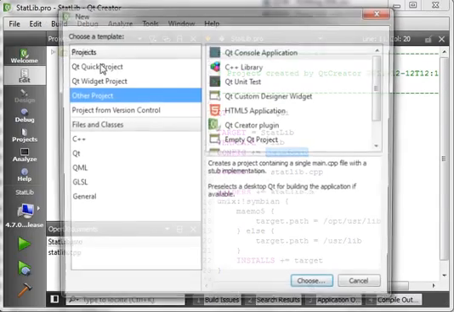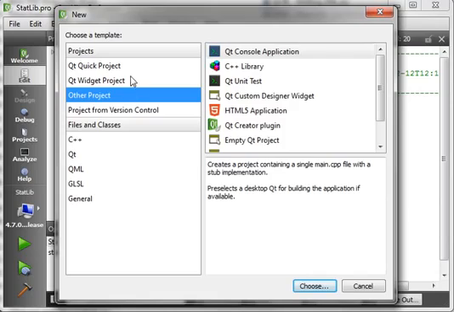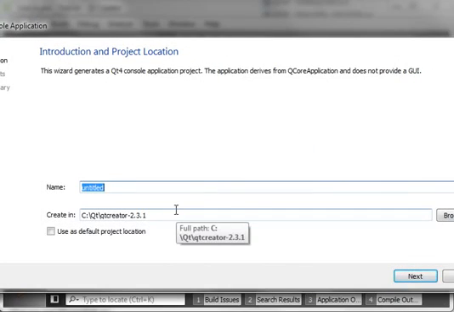So let's go File, New, and let's just make a console application, and we'll call this stat test.